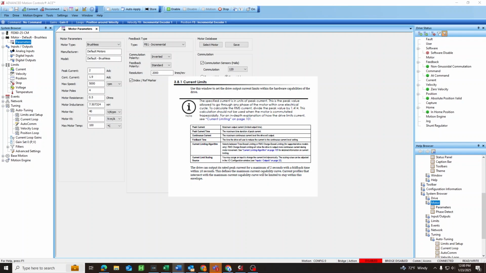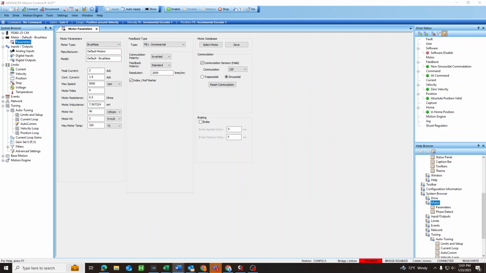Before tuning, the drive should have the appropriate parameters and limits configured as per the limits on page 39 of the ACE user manual, so please ensure that the limits and events parameters are configured and that the motor power and feedback are connected before proceeding.